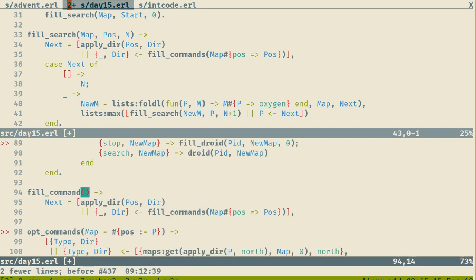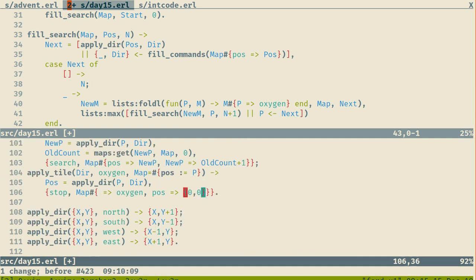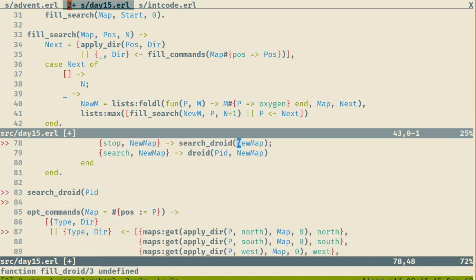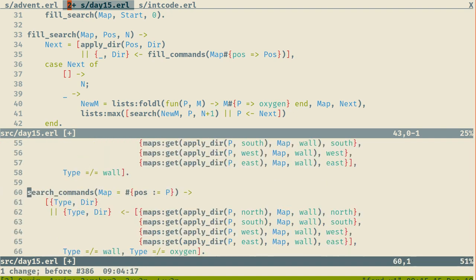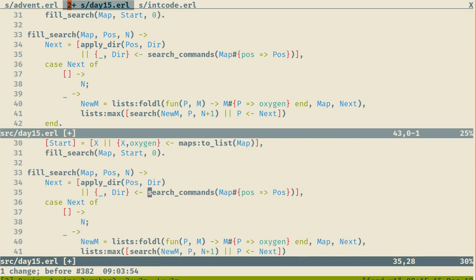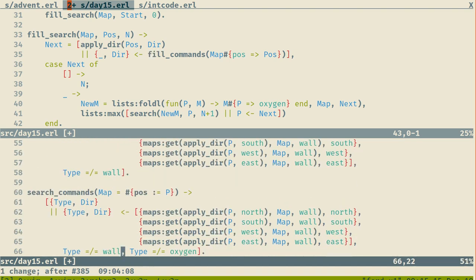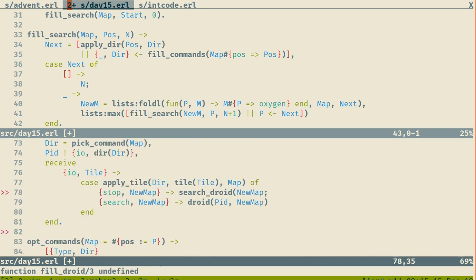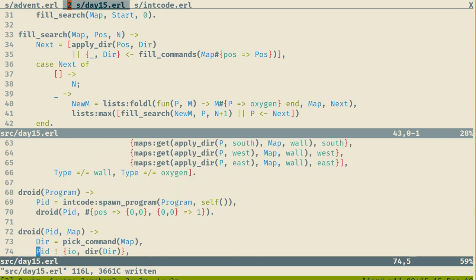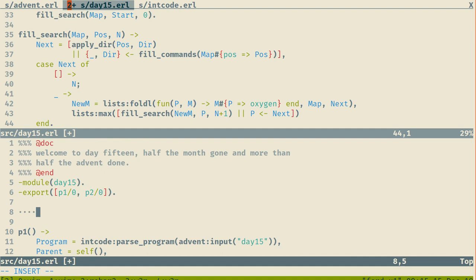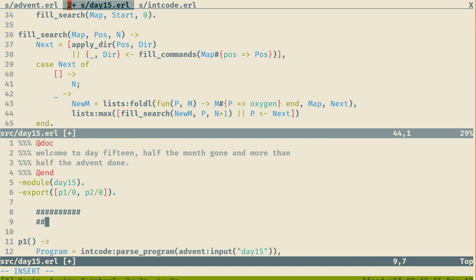I'm going to rewind that to the state where my stuff was not working and take a break to think about it, because the little problem I have is that fill search, fill commands, fill search, and that's where it exploded. So the little problem I have is that if I have, I don't know, this map.